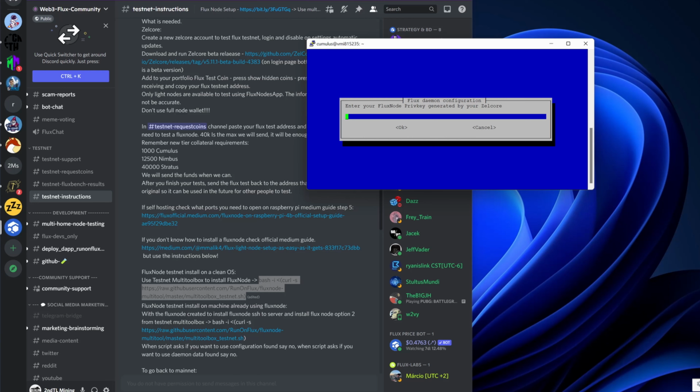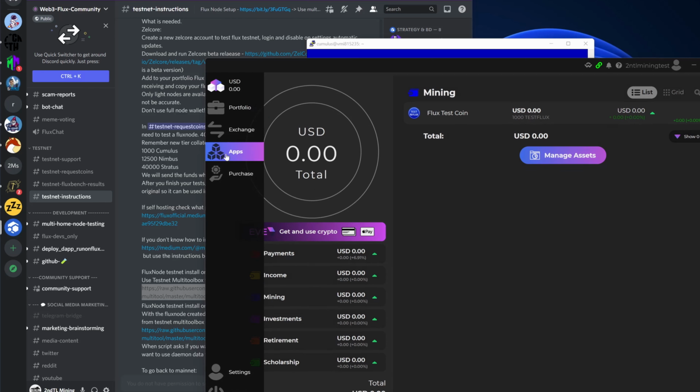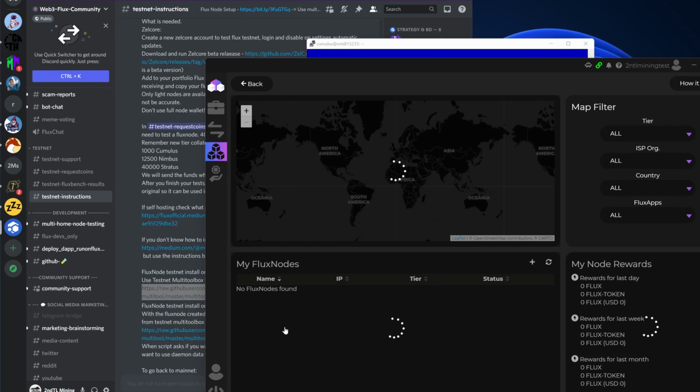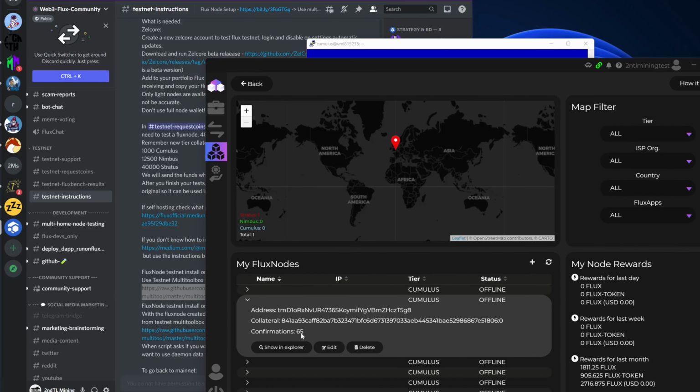Now for that, what I'm going to do is go back to Zelcore here. I'm logged in already, so what might have happened in your case, you might have been logged out. So for that, I'm just going to go back to apps, go to Flux nodes, and here you would still see your collateral here, and I think it was the second one, so it's this one here that's got 65 confirmation. So the other important thing is you can't start the node until there's 100, so it's just important to keep track of that. I do think the testnet runs a little bit quicker compared to the production environment, or at least the block times may be a little bit quicker for testing purposes.